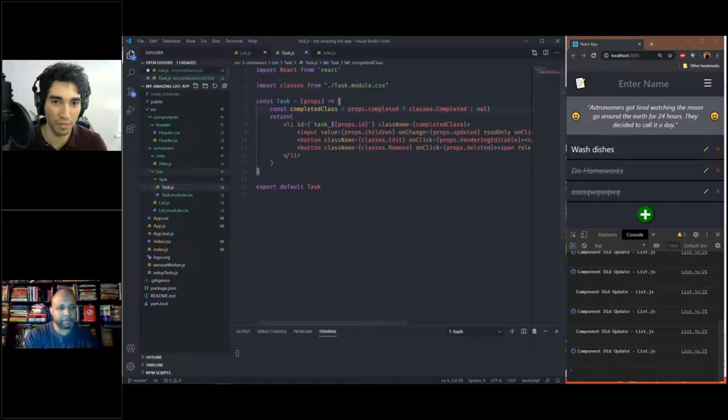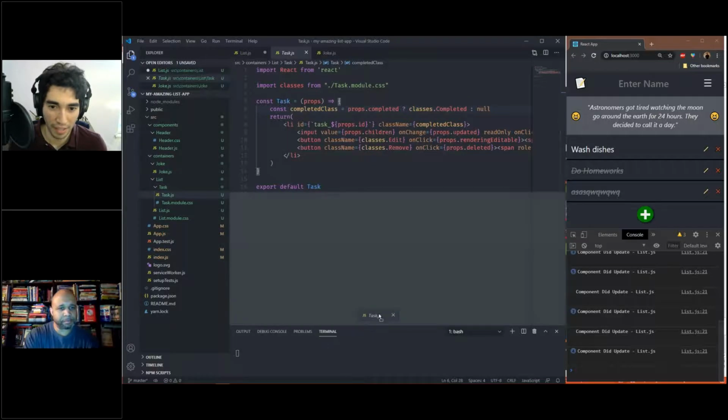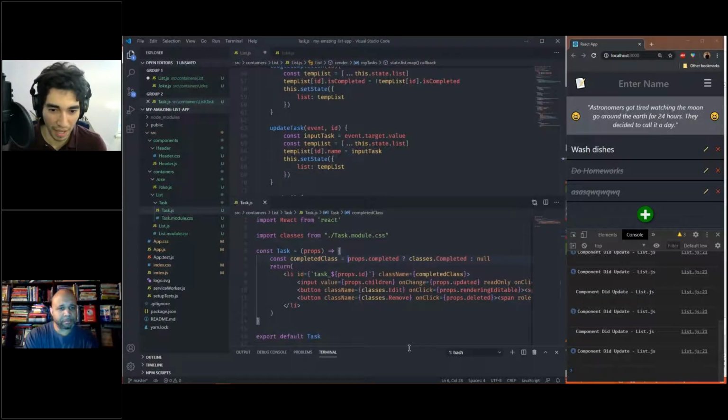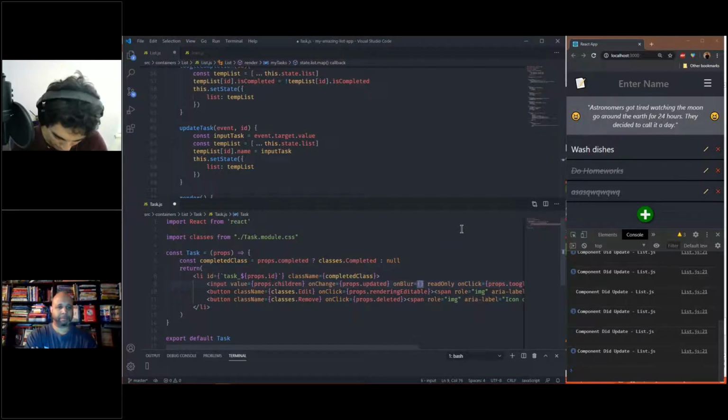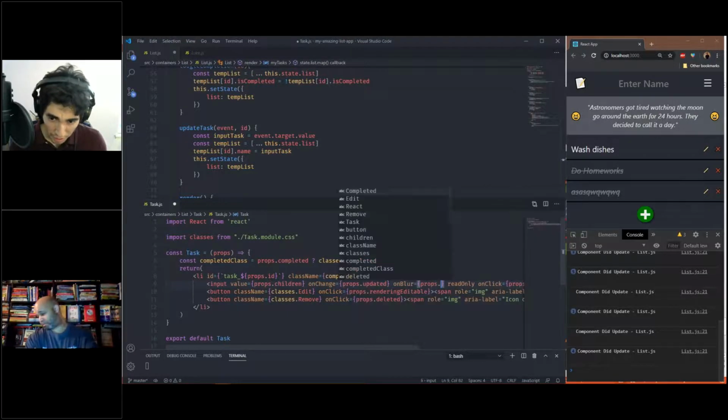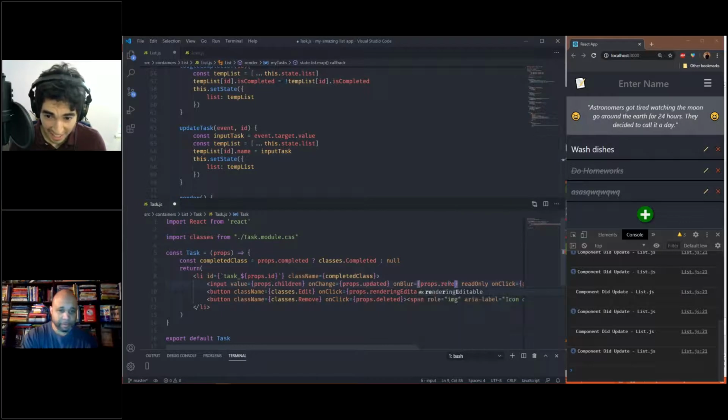For that, we're going to go back to our task. And there is a very neat event that we can call in here in our input field that is called onBlur. And this is going to be triggered when we actually remove focus from the element. So how do we call this function? Read only, I guess. Yeah, I think that's fine.